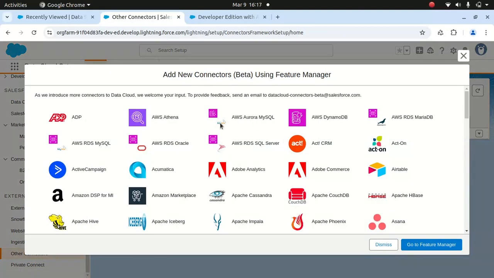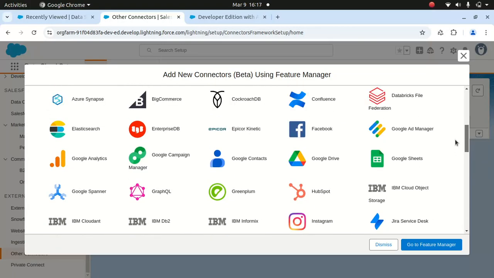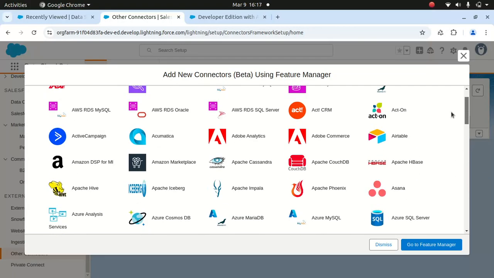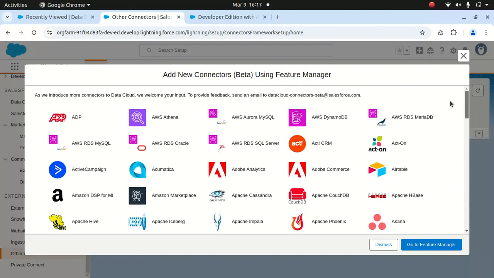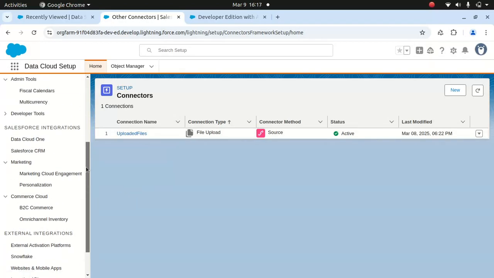So all of this stuff you can do, right? You can add new connectors using Feature Manager. All the good stuff you can do, right? You can connect to your Google, you can connect to Amazon S3, you can connect to all the great platforms.